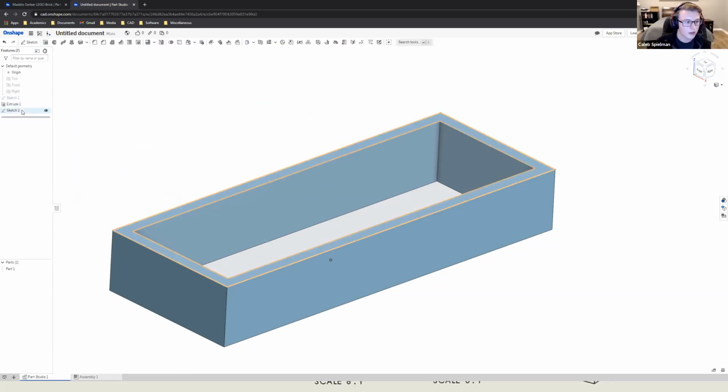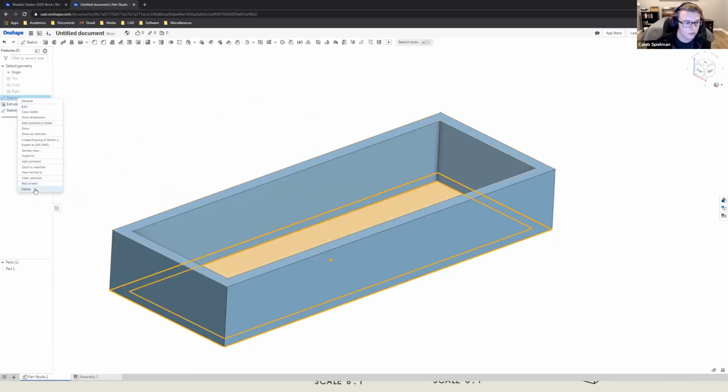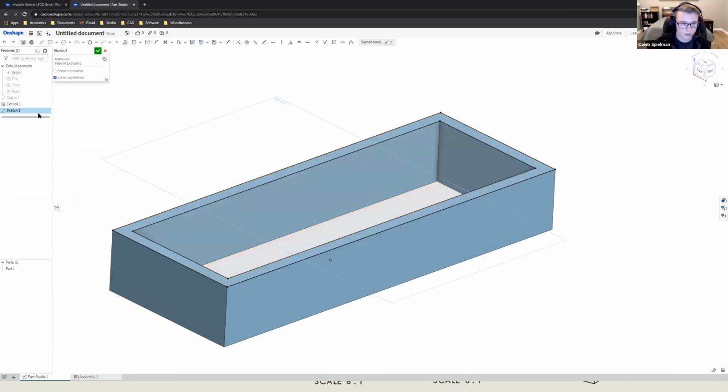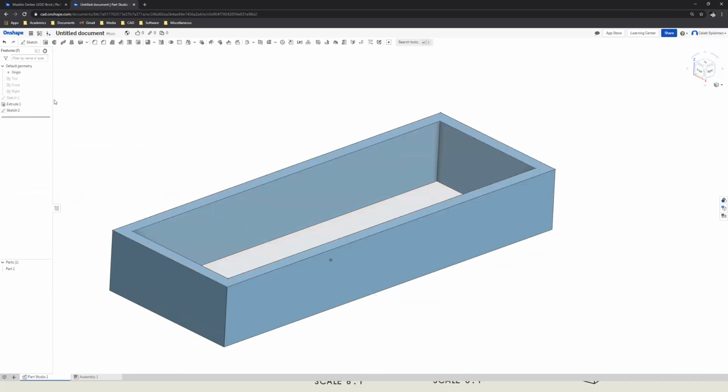Do you have the sketch open? No. Hmm. How do I open a sketch? Double click on it. To open the sketch, yes, you can do that. You can also right-click. There it is. You actually have to have it open to be able to do that. Yes.